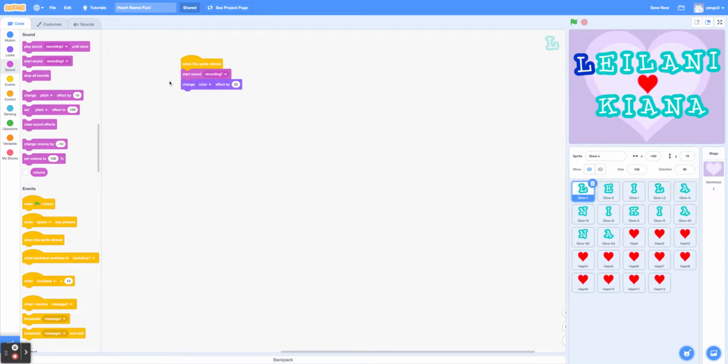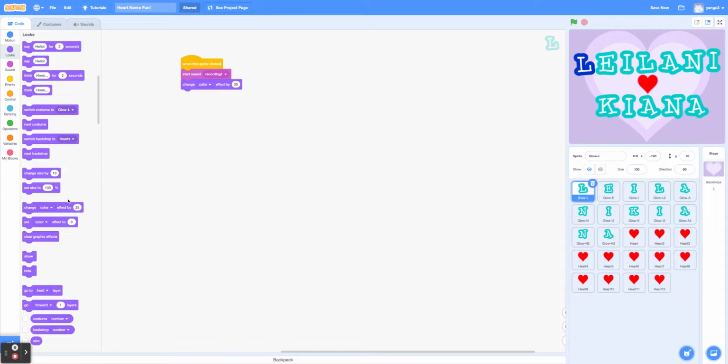Just drag it in. And then change color effect. That's this purple one. It's a looks one. You're going to go to change color effect by 25, this one here, and just drag it in. If you have this configuration, then it's going to change the color every time you press it, but also make a recording. I'm going to show you how to do that in a bit. I have all my sprites already in because I've done this, but for you, you're going to pick a new sprite. So I'm going to walk you through that process.